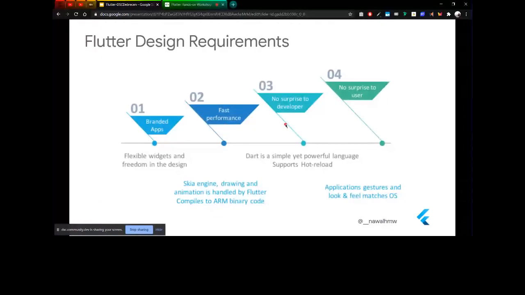As I said, Dart is familiar to developers coming from the C-style family of programming languages. Not only this, it's no surprise to the user, of course. It's true that Flutter doesn't use the OEM widgets. However, instead of having the OEM widgets like the other mobile development approaches, it has its own widgets layer.